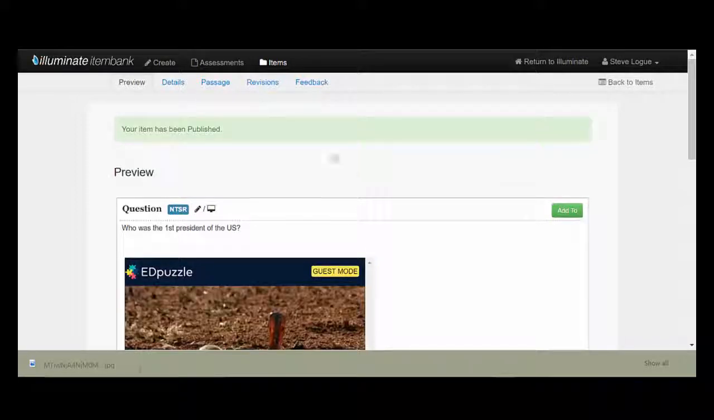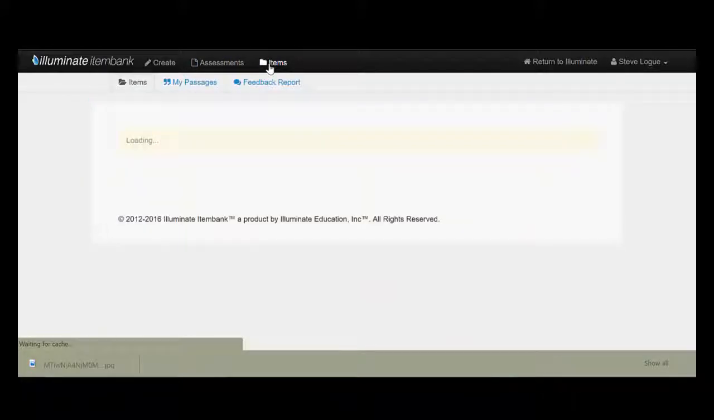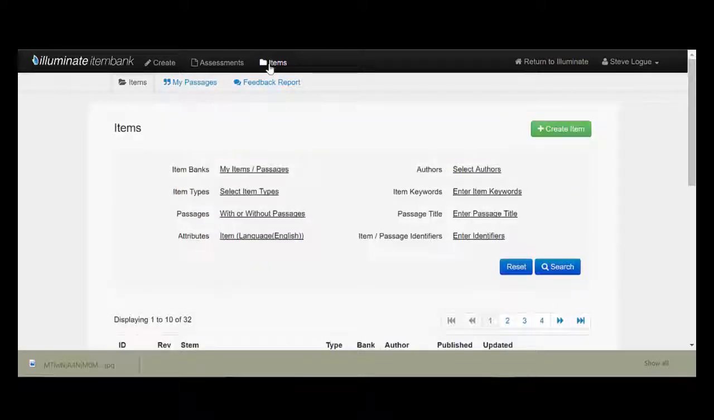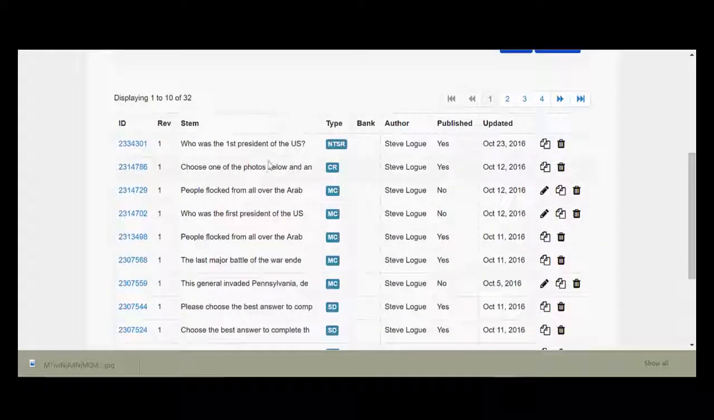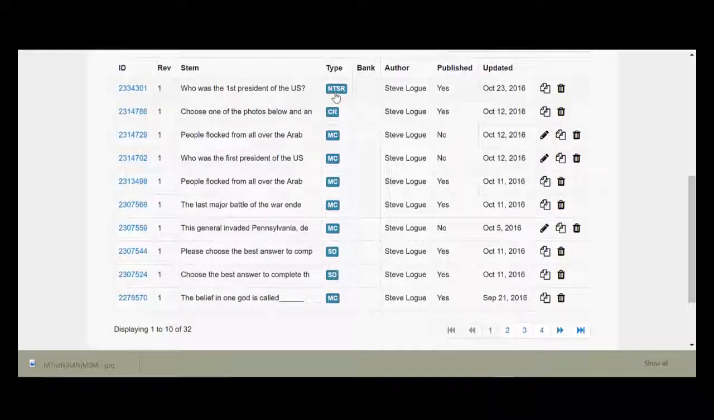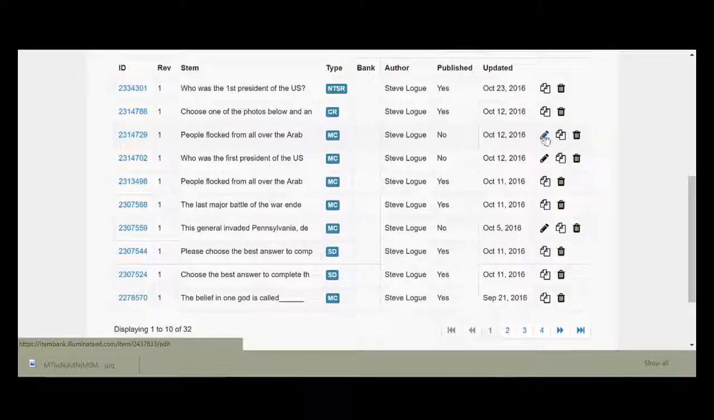So let me show you how to access, just in case you wanted to edit other things you hadn't published. Let's look at items. All right, items are items you've created. And you can see all these items that I've created here. It tells you what type they are. It tells you, is it published? Yes. This one is not published, so I can edit this. In order to edit, I click on the pencil tool.